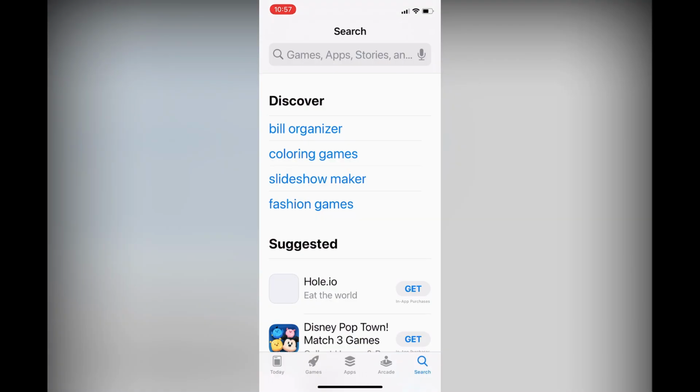Hello everyone, today we're going to look at how to make a cartoon picture from ToonApp.